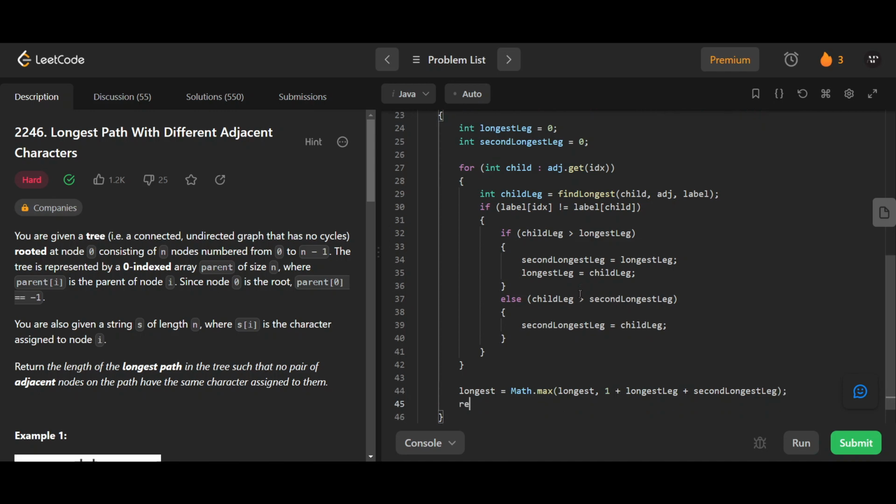And what will it return to its parent? Well, it will return to the parent the longest leg that a parent can use, which will be one plus the longest leg only, not the two legs, because the number of nodes increases, but only one leg, right? So that's what we discussed in the beginning. So it will return to the parent one plus the longest leg, which its parent can use. So overall, we find the maximum path centered around each and every node and keep track of the longest this way.